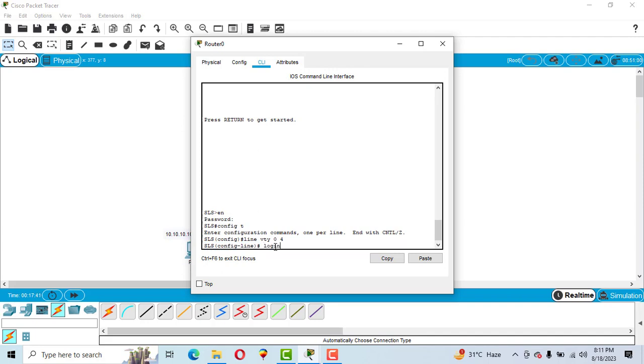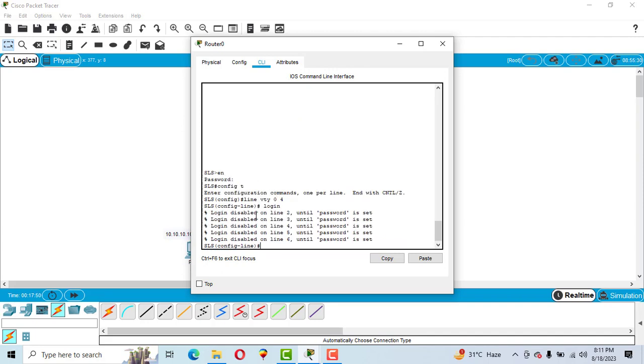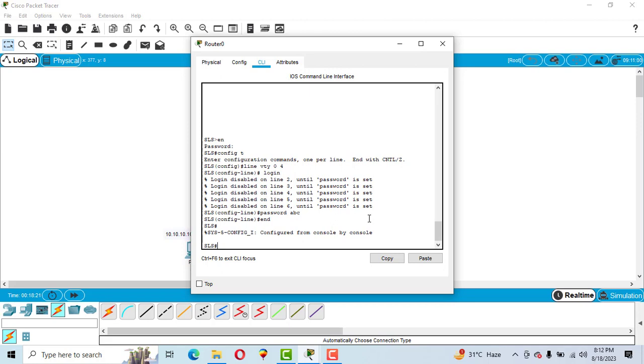So write here login. Here you can see the message that the command login is disabled on line 2 until the password is set. So to set the password, write password and then space and then write the password which you can choose. I write ABC and then enter. So now the password is set. And now end the process and then exit from the privilege mode.